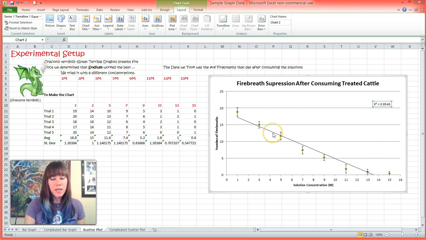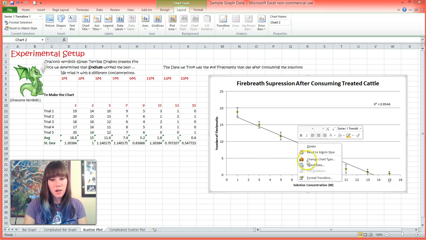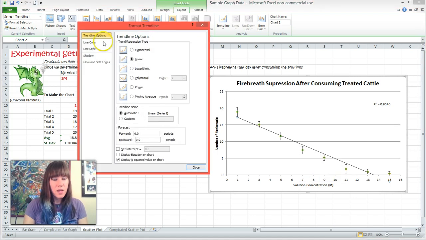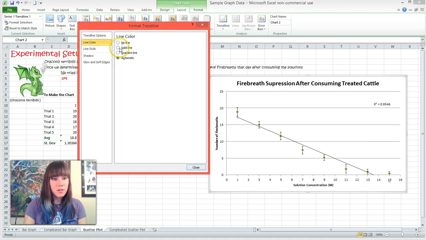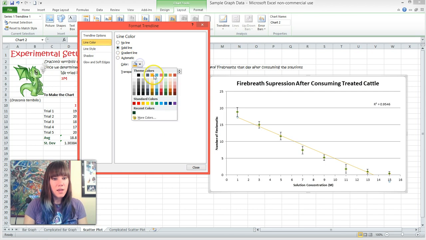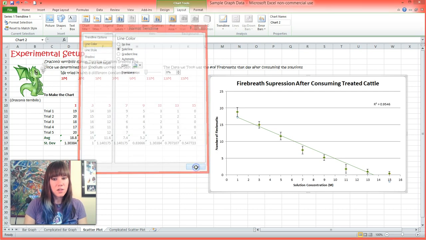If you'd like, and if you have multiple series of data, you can change the color of your trendline to match your data. You can do this by selecting your trendline and right-clicking on it, and you'll say that you want to format the trendline, and you want the line color to be solid, and you can pick whatever color you want. And I'm going to pick green to match our data points, and you'll just hit close.